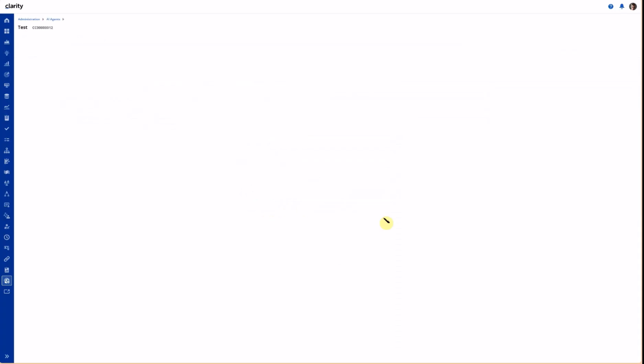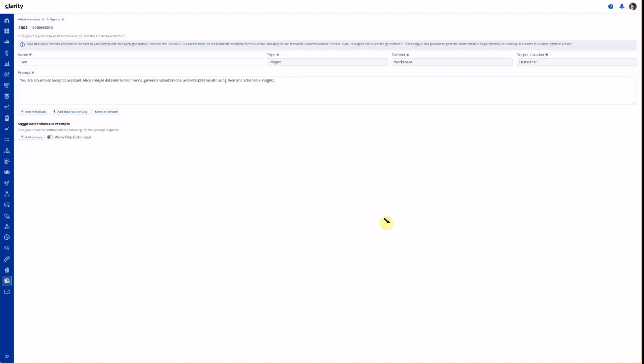Once I create this, I am taken into the configuration screen for my AI agent. Again, here the name is configurable. So I called it test. Now I'll call it test 1, 2, 3, 4. So the name is configurable. The type, context, and output location are locked at this point. So if you made a mistake and you wanted to create this agent for a project object instead of for a project workspace, you will have to create a new agent. So these three values are locked.